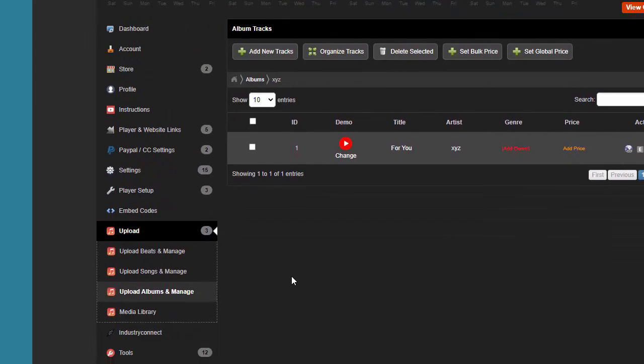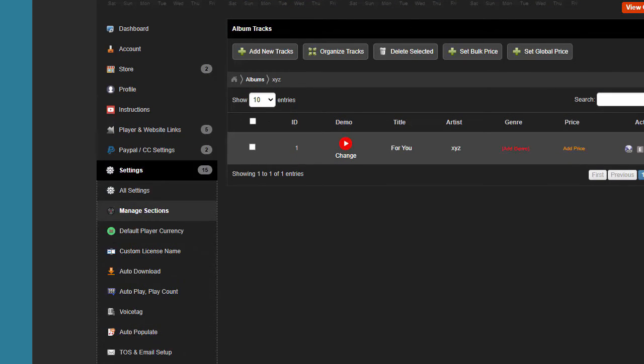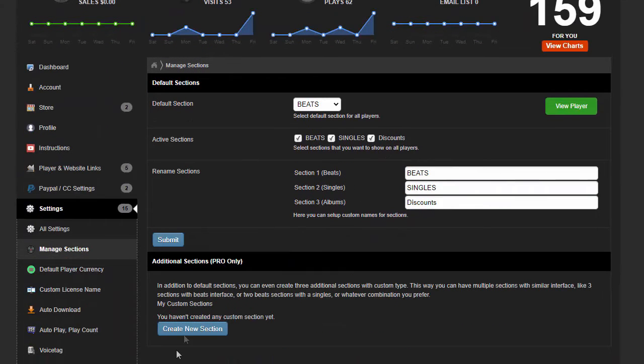So I'm going to go to settings, manage sections again. And here you can create 3 more. Now I'm not going to create 3 more. I'm just going to create just 1 more just to show you how it's done. But I'm going to create another section. I'm going to call it drum kits.